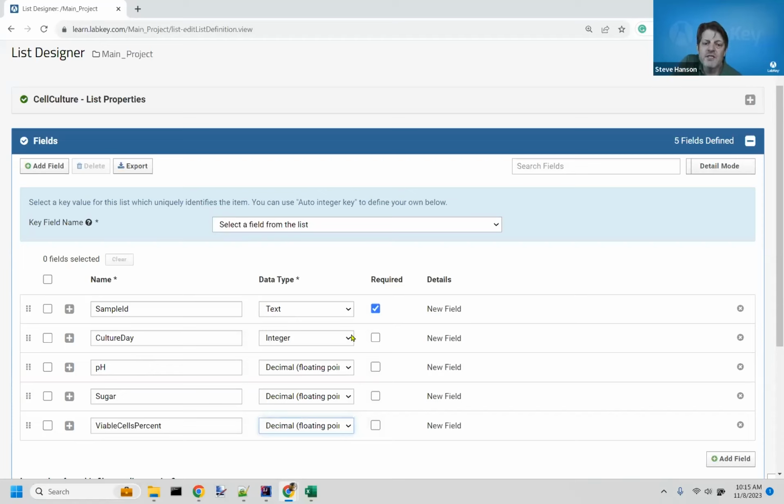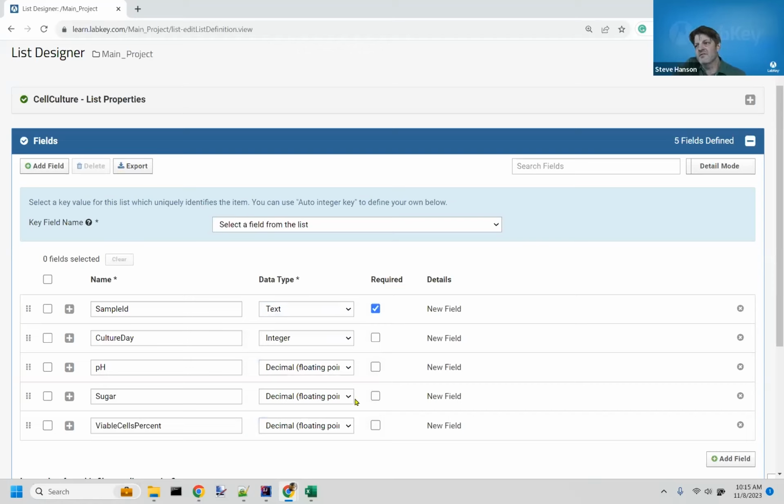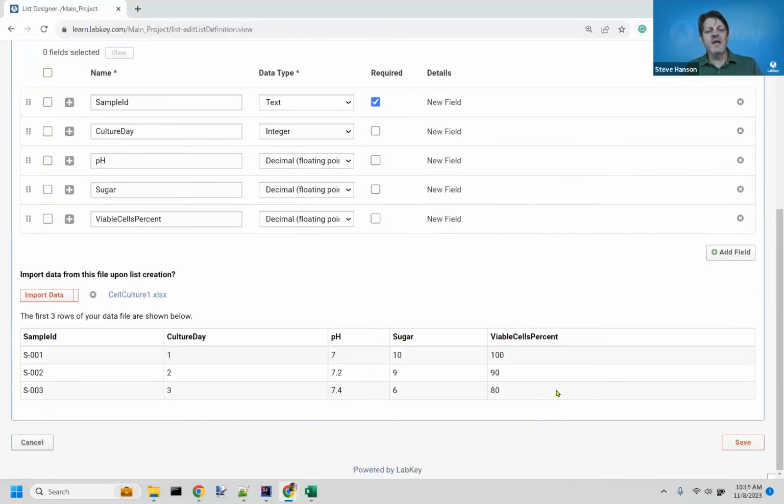And if you notice, there's a bunch of different kinds of field types to pick from that are really interesting. Like there's text choice and multi-line text and lookup and all that stuff. We'll worry about that later. But just to let you know, there's a bunch of different field types. They bring in different kinds of functionality. Now if I scroll down, it also gives me a preview of the data it's going to import when I click save.